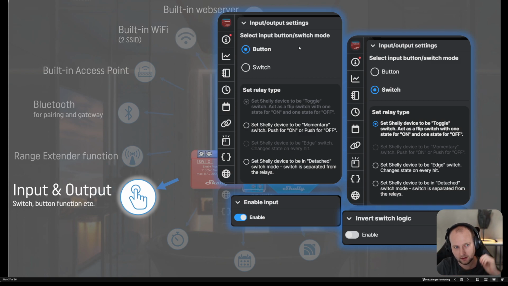You can define how these inputs should work on every single Shelly device. So if they should be set up in button mode or in switch mode. In button mode, you have this spring operated button or wall switch. So it supports a single short push, a double short push, triple short push, and a long push. And every single Shelly device supports this on the input. If you set it up in switch mode, it just uses the normal regular on-off wall switch function and reacts on that. Good. That's the input settings.